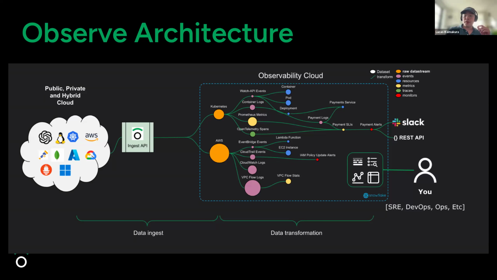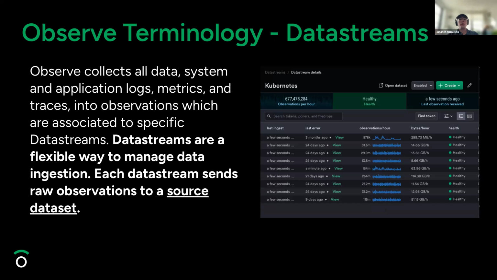But let's dive a little bit deeper into that terminology, right? That I've been mentioning here. So let's start off with data streams, right? Which is really the beginning point of where your data is coming from. As you're seeing here on the slide, Observe collects all data, system and application logs, metrics, and traces into observations, which are associated to specific data streams. You can imagine it's a source of data. Data streams are a flexible way to manage data ingestion, and each data stream sends raw observations to a source data set, right? Meaning that for each source of data that you have, we're going to have a raw data set that has all your data in it, as we'll see here in just a second.